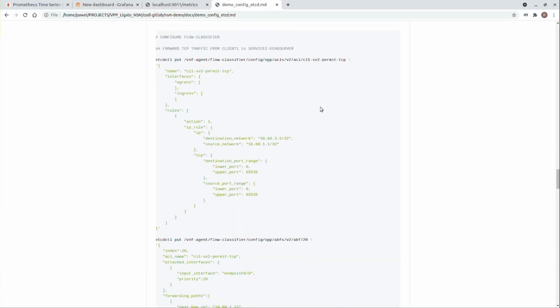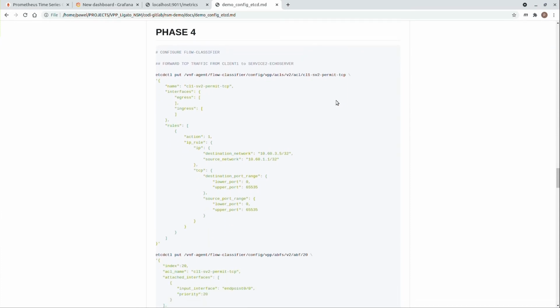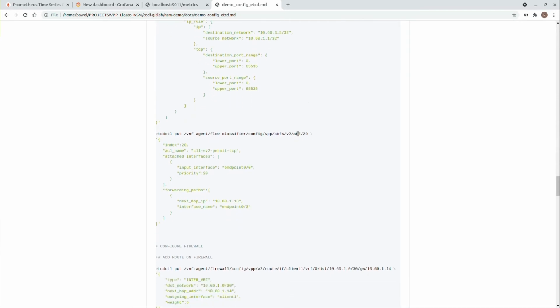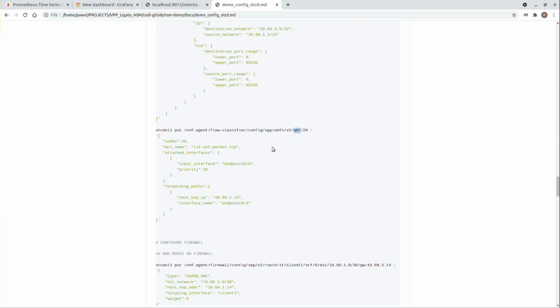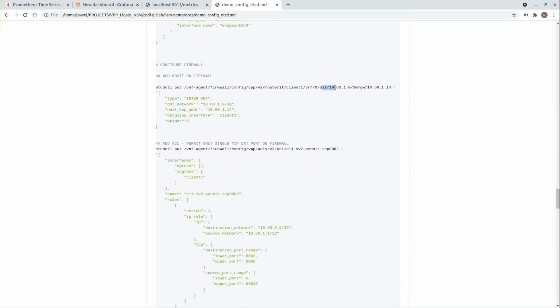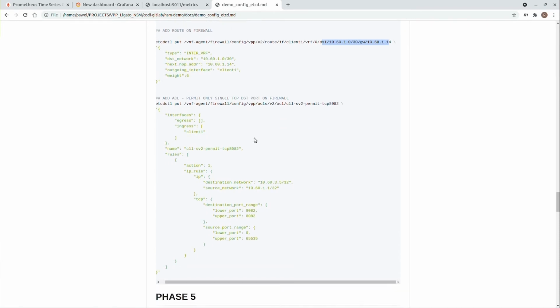And now we are taking a look at the configuration for phase 4. So, as usual, at first we are configuring ACL and then corresponding ABF for it. Next, we configure routing on the firewall. And finally, we are adding an ACL rule on the firewall, allowing only TCP port 8082 to be passed.